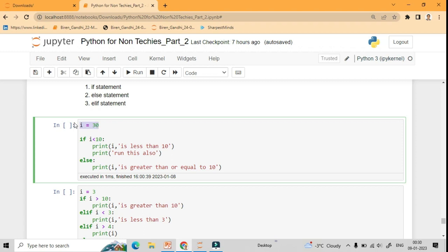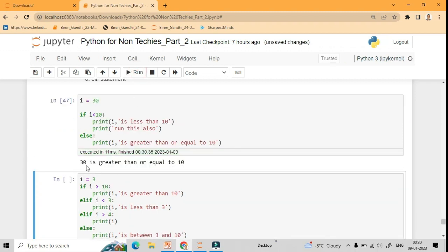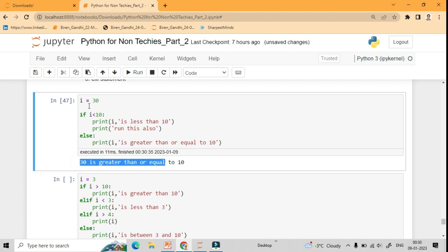So I know that my value of I is equal to 30. So it's gonna return me 30 is greater than or equal to 10. So let me run this cell. It's gonna return me the same statement, right? It has checked this condition.